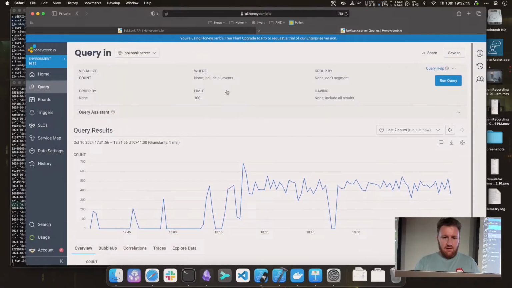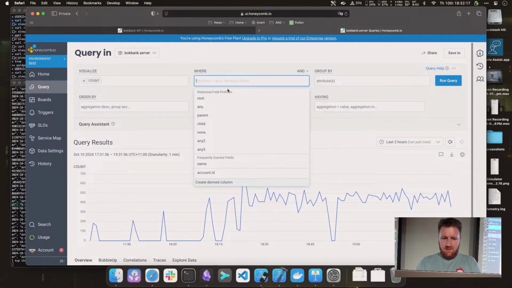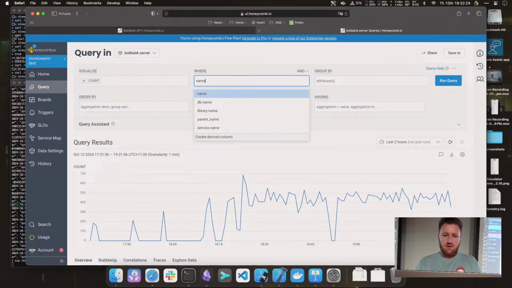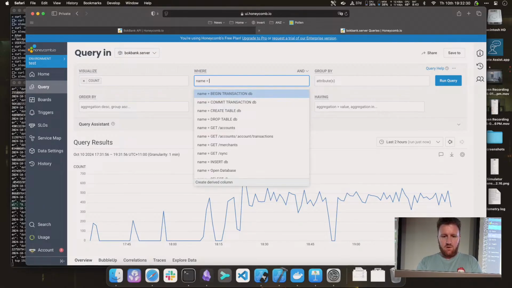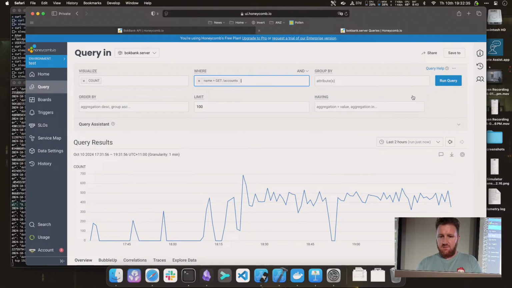Let's have a quick look, dive into something a bit more specific. So you can search and filter on any attribute, including the name. Let's start with the name, right? The span name is the one that we put into the with span bit. So if we look for, no, it won't be post. Let's look for get accounts, /accounts, and search for that.